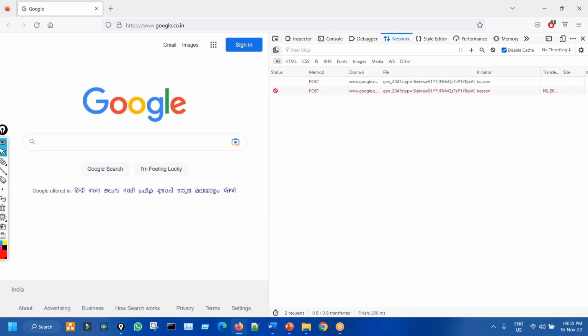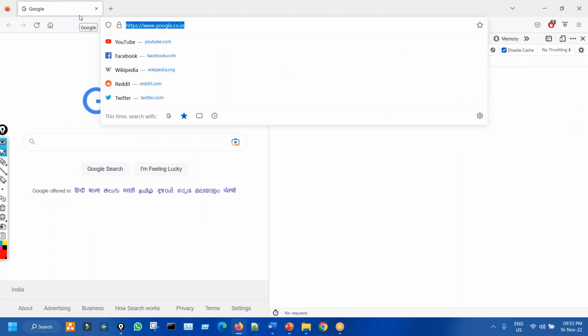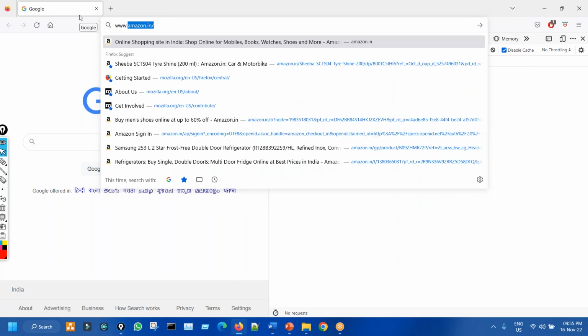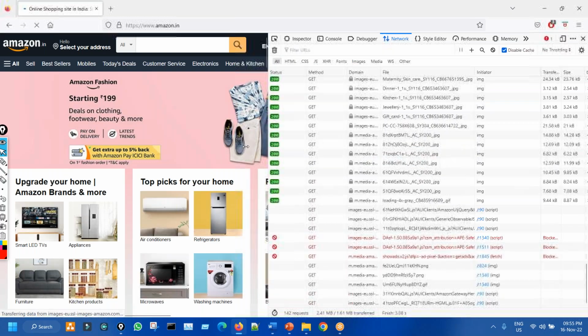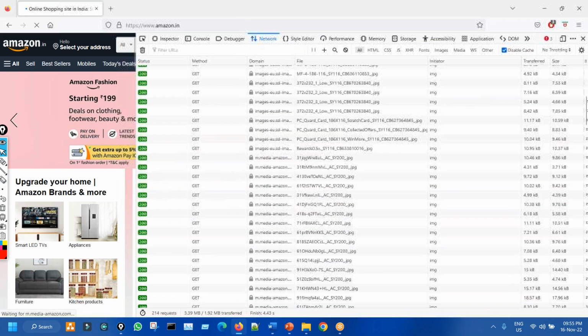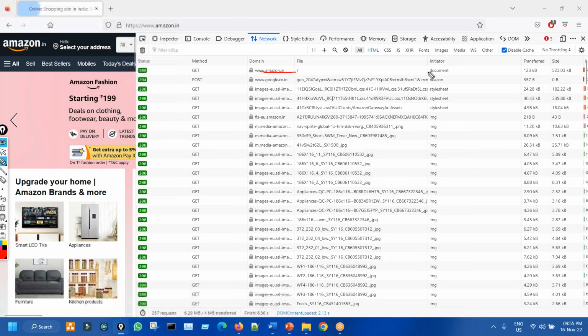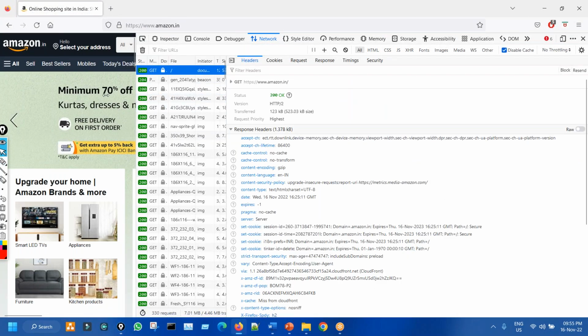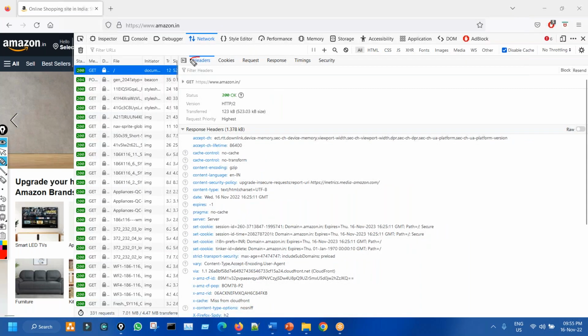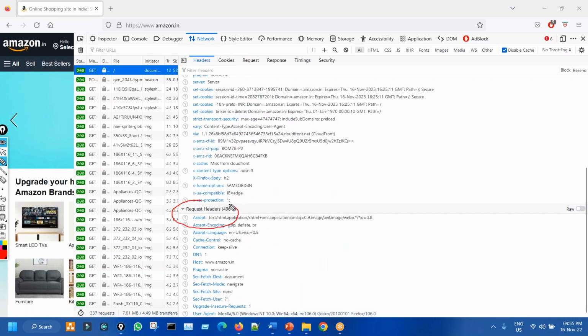You will see all this stuff in any browser. We will open Amazon.in. See the first request here, Amazon.in. The type or initiator is document. I'll click on this, and in the header part you will see this. Below, if you scroll, you will see the heading response header. The response header generally comes up, and downside will be the request header.